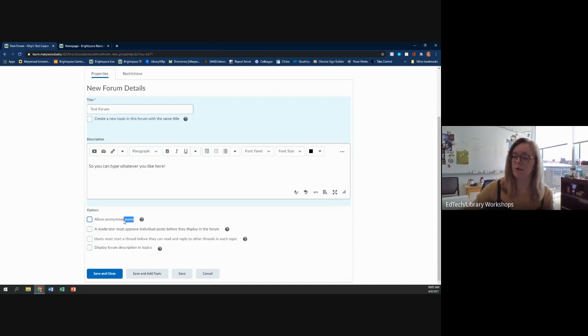These include allowing anonymous posts, which gives students the option to post anonymously, but they can also just post with their names. You can also moderate posts as they come in, but that requires a little more work from you because you actually have to check the posts before they're actually posted. Then we have users must start a thread before they can read and reply to other threads. I believe this is like the Moodle Q&A forum, so they can't see anyone else's until they post their own. That's one option that's really popular.